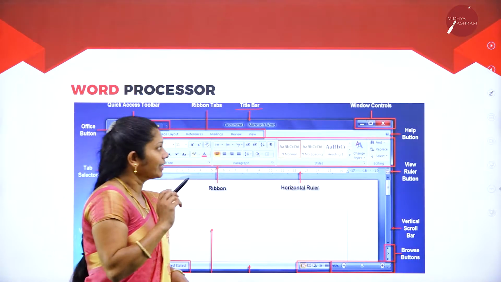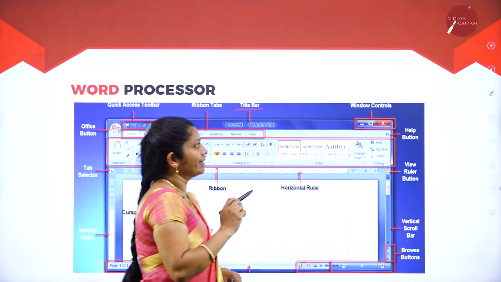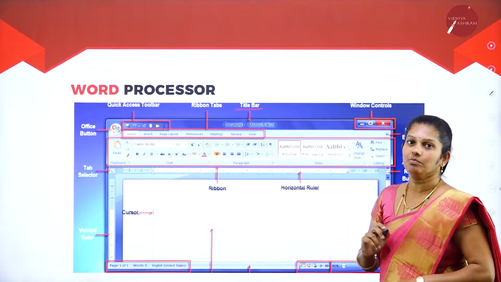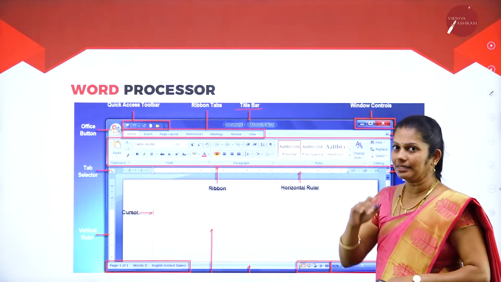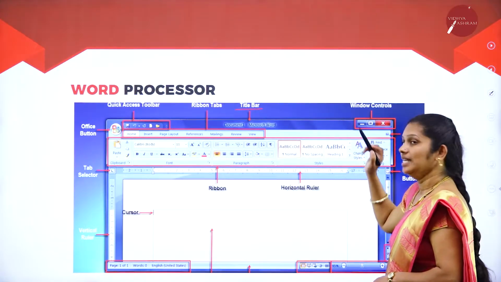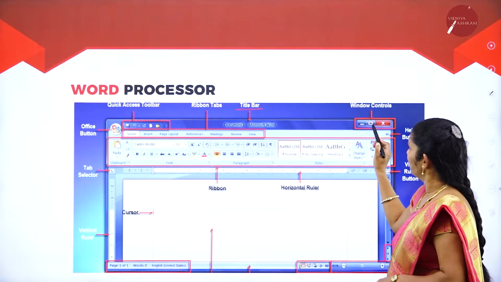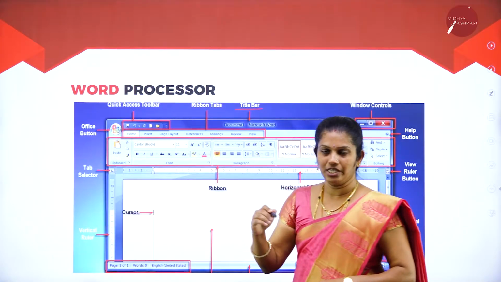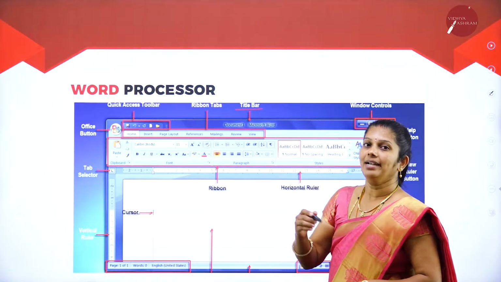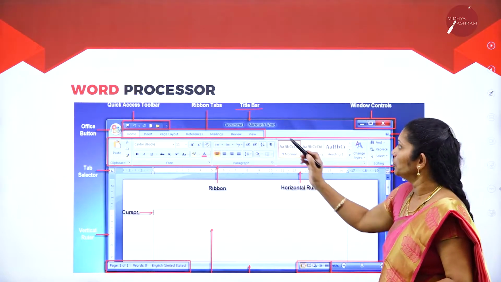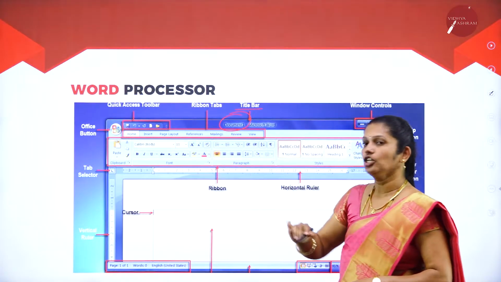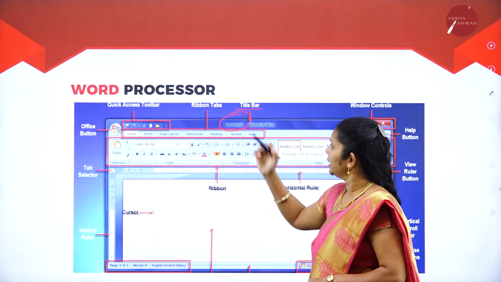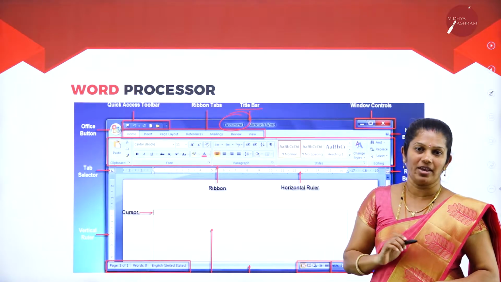In this title bar, it contains closing button, maximize button, minimize button. The topmost layer in the screen, especially in the Microsoft Word, is called as title bar. With that, you will get the application name, which application you are using, and the file name you will get. Until you save the file name, by default, it will take it as document 1, document 2, document 3.